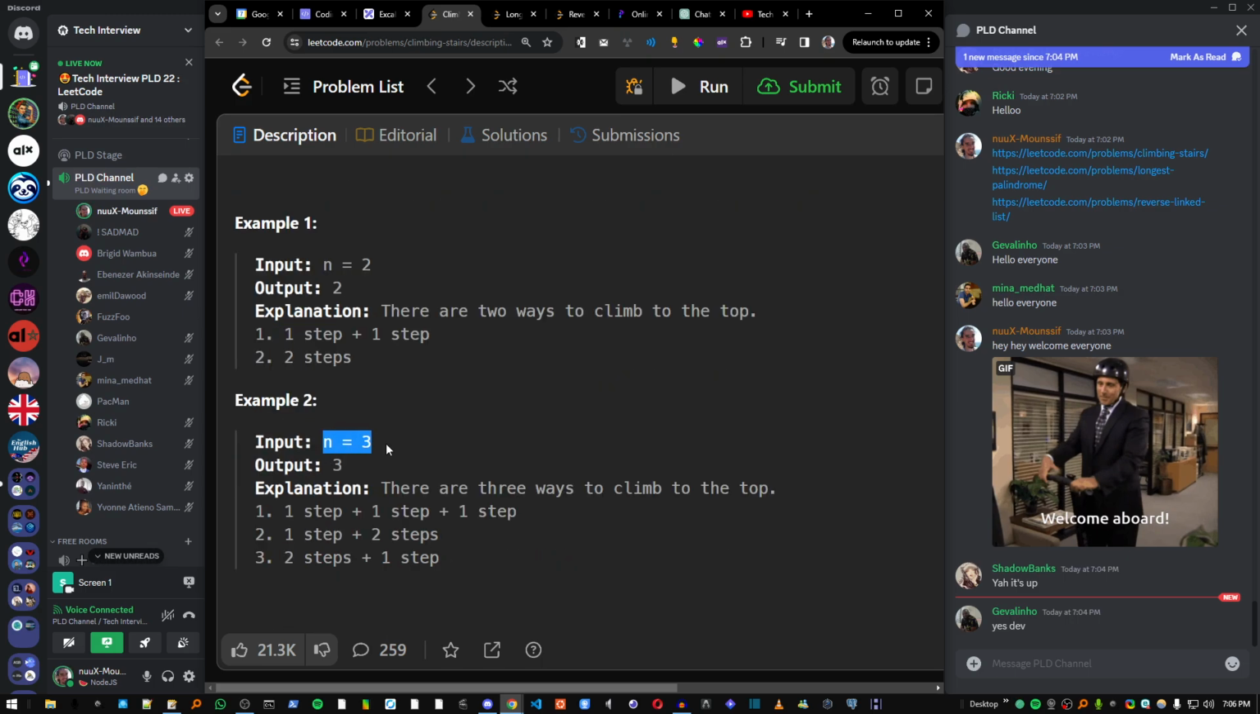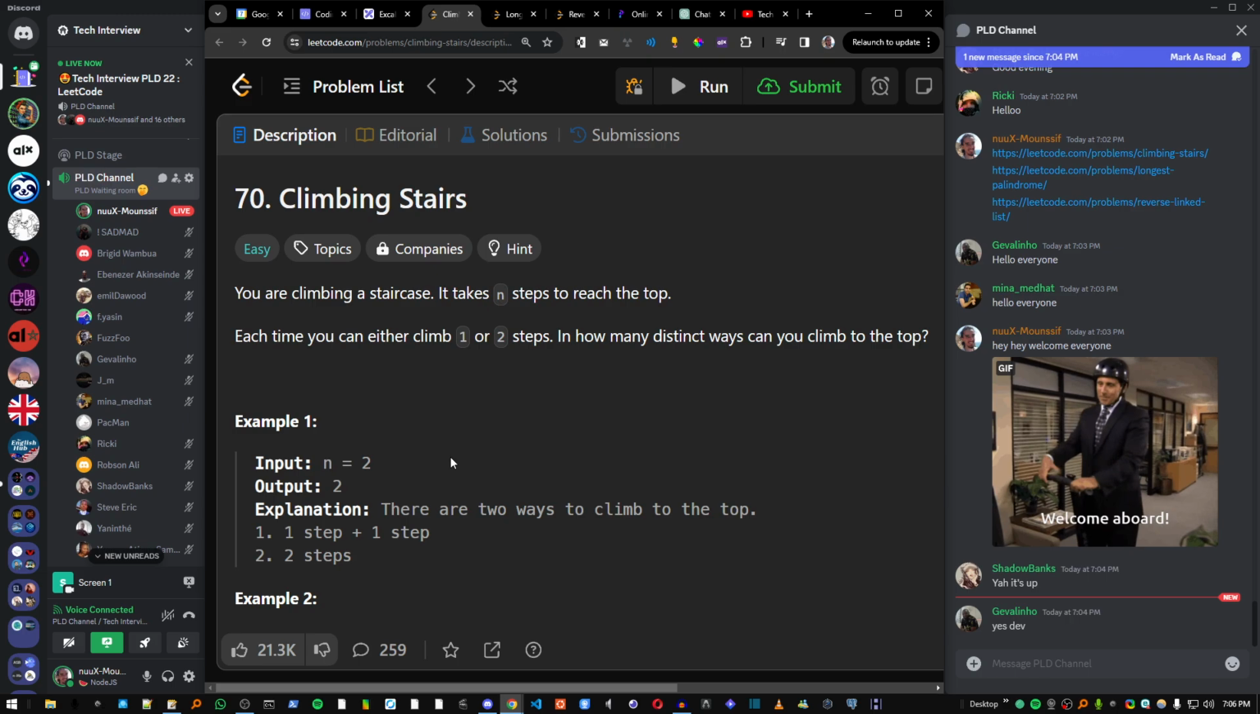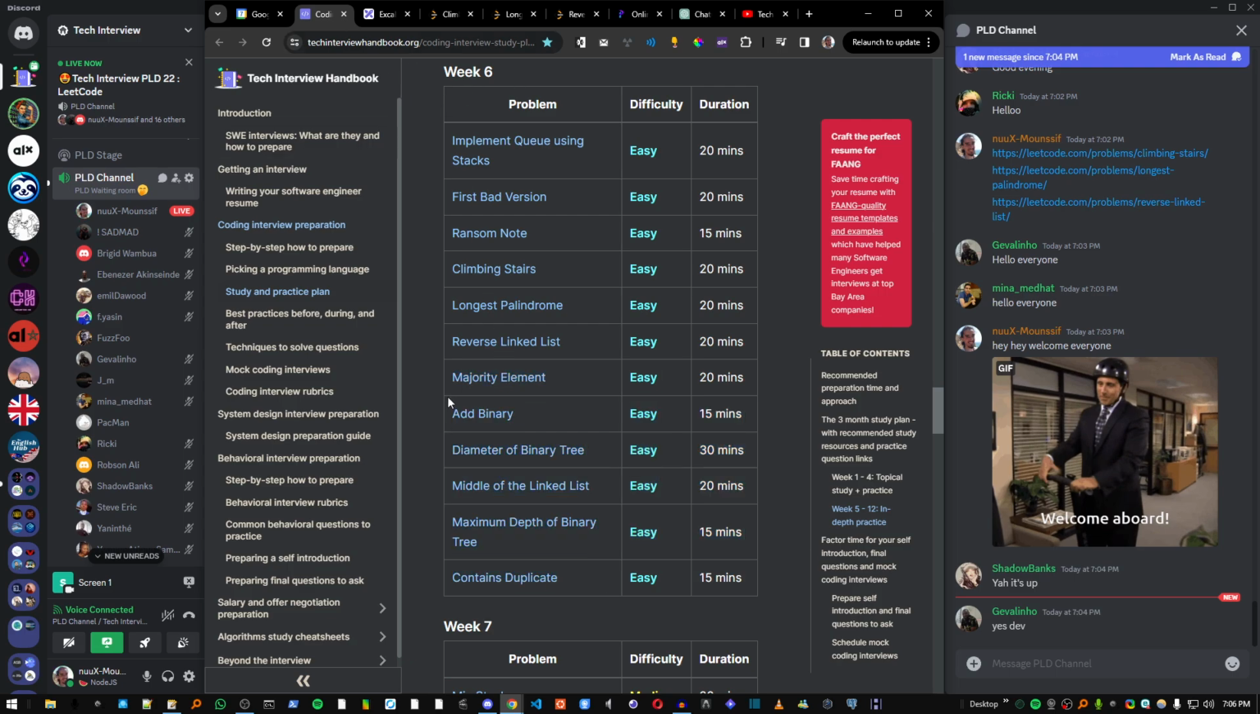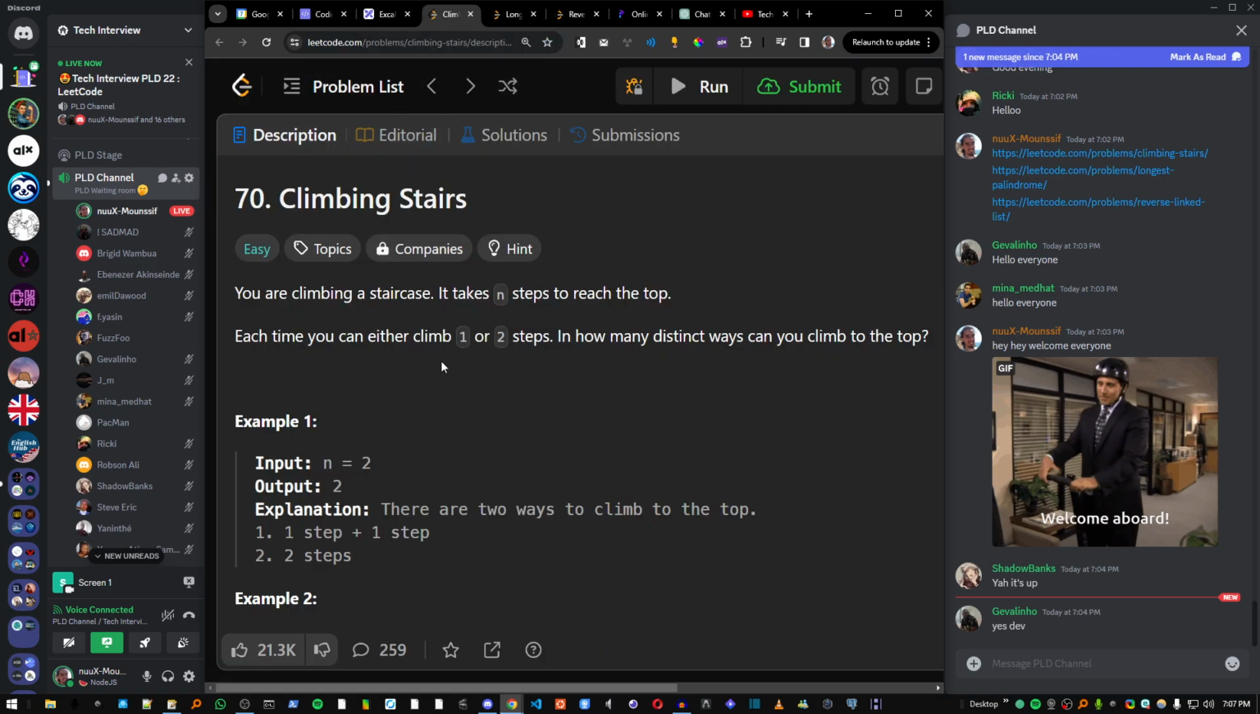Example 2 is if we have three steps. So one step, 2 steps, 2 steps, 2 steps, 1 step. We did this one before in dynamic programming, but we can repeat it because it is in the week 6 program. So let's just do it again. Who doesn't understand the problem, or who doesn't understand what we're trying to do? I see a lot of people join, so maybe let me repeat.